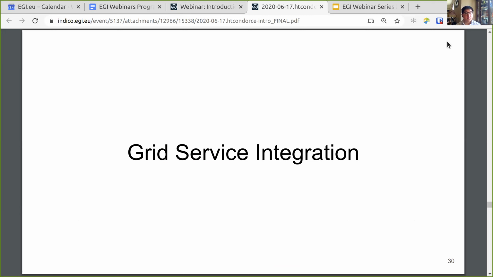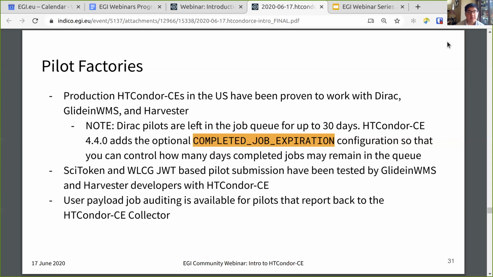All right, so CEs don't stand alone. They have to integrate with the rest of the grid. Next slide, thank you. First off, it needs to accept jobs from pilot factories. Production Condor-CEs in the US have all been proven to work with Dirac, GlideinWMS, and Harvester. One note about Dirac that I've gotten a lot of questions about recently is that Dirac pilots are left in the job queue for up to 30 days. This is just by design.